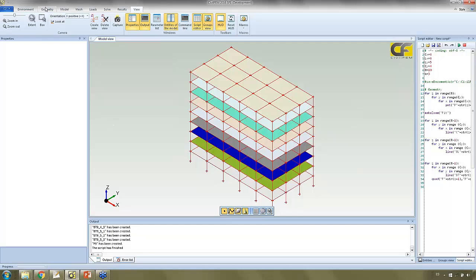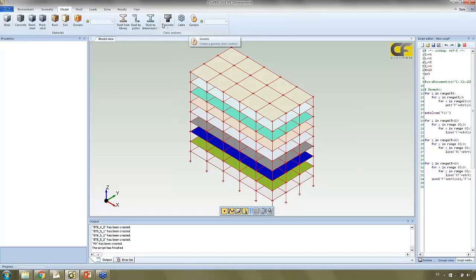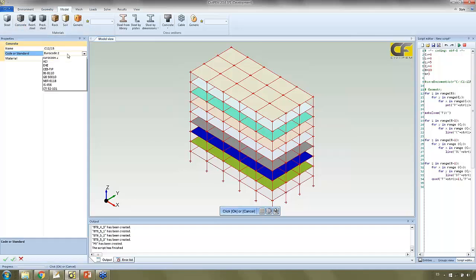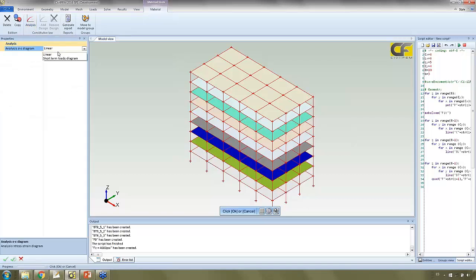Well, the next step after the geometry is selecting the materials and cross sections. Here I'm going to select a material. Material classification depends on the codes. I can select a concrete from the ACI code, for example, this one. Clicking OK, well, I have this material. The default behavior is linear elastic, but I can modify it clicking here, and then instead of linear behavior, short-term load diagram.